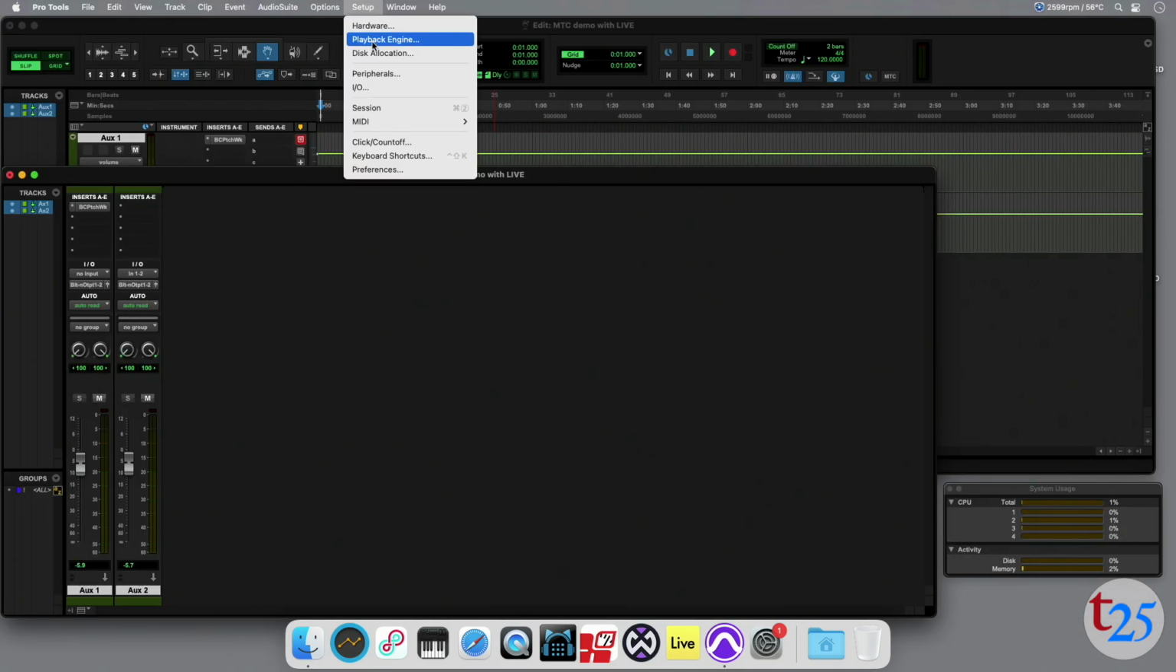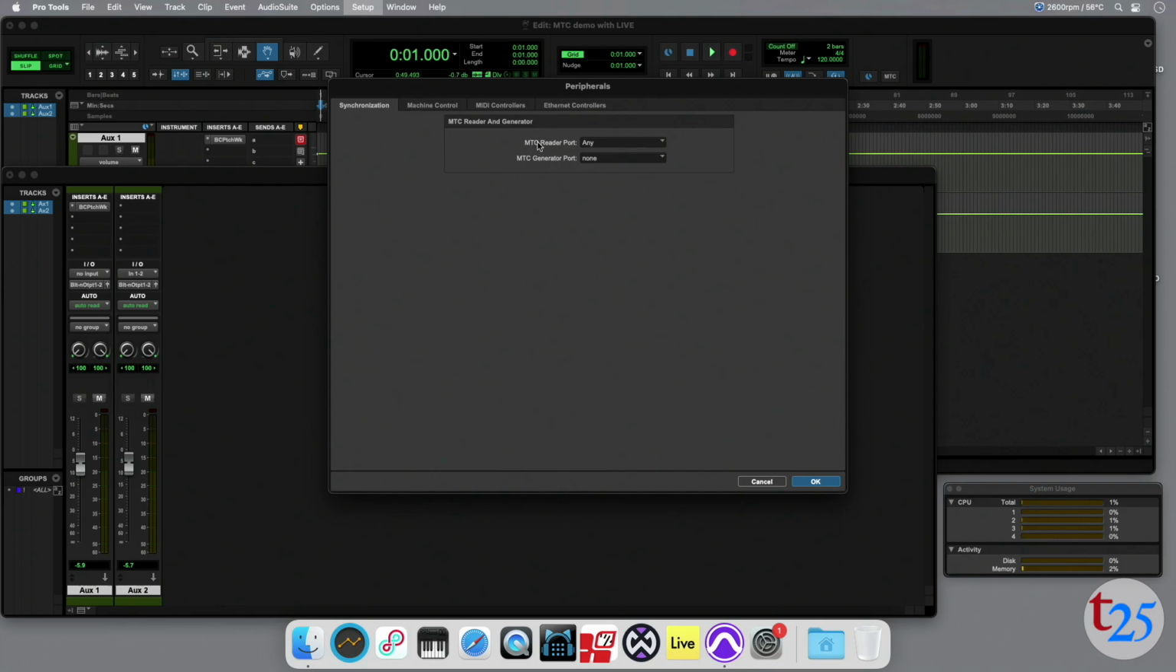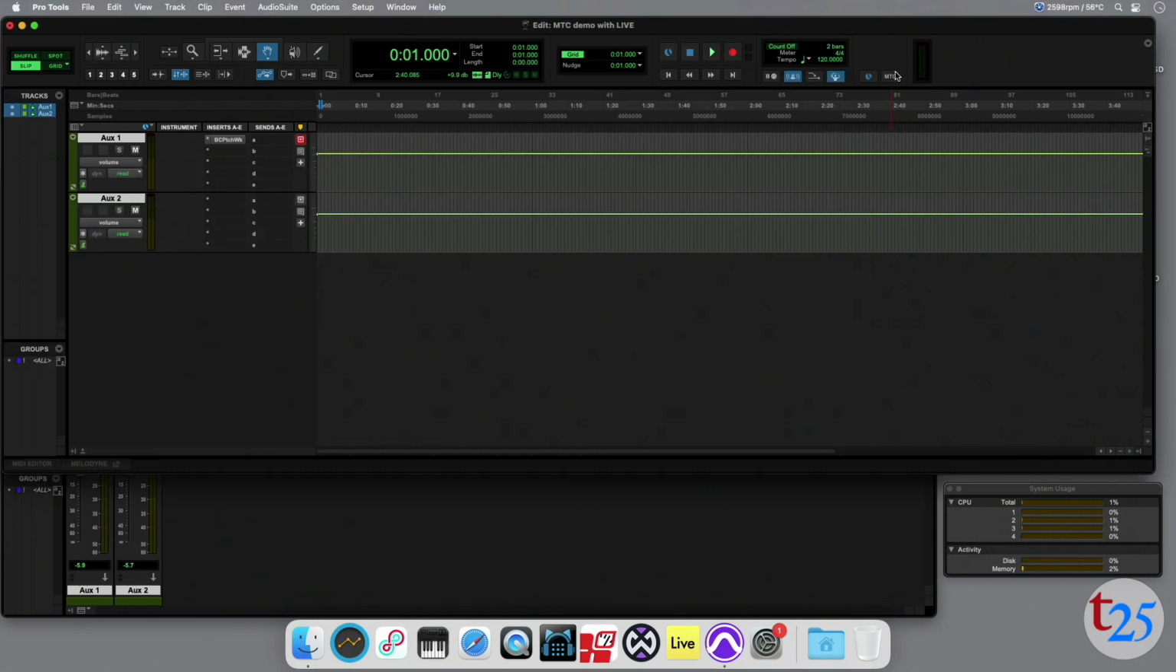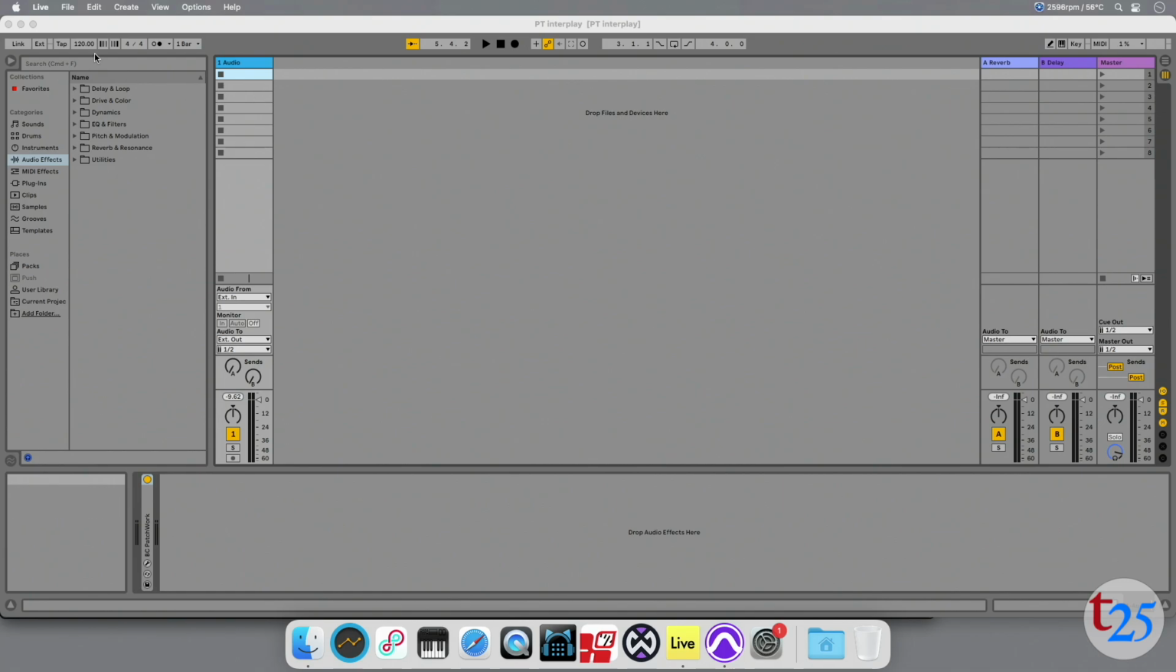In the peripherals section of Pro Tools, we need to choose the IAC driver as our MIDI timecode generator source, and then make sure the Transport MTC button is on. If we enable EXT, then Live will follow along. This will allow playing both systems together, but we need to be sure we have the right sync relationship.